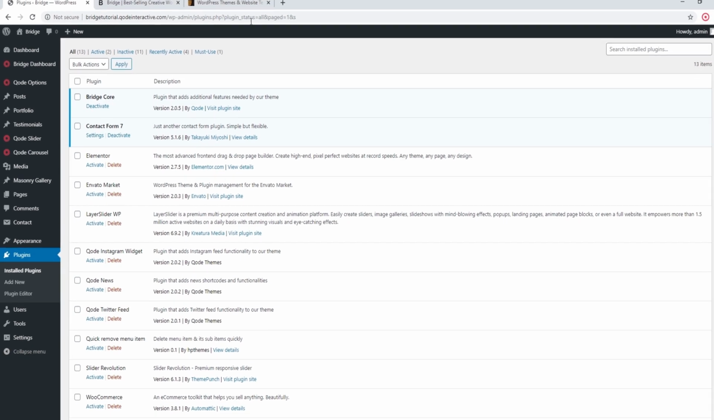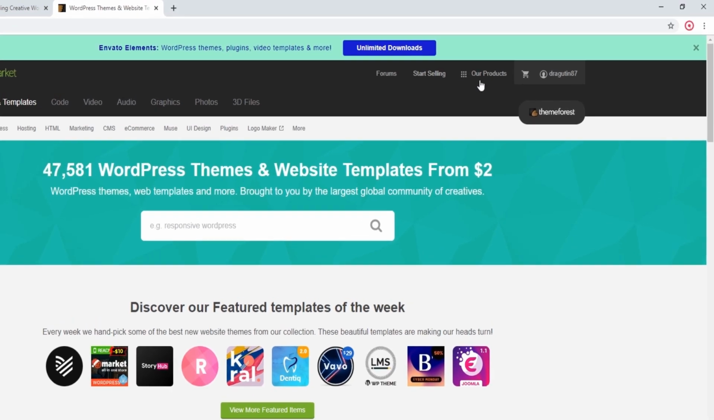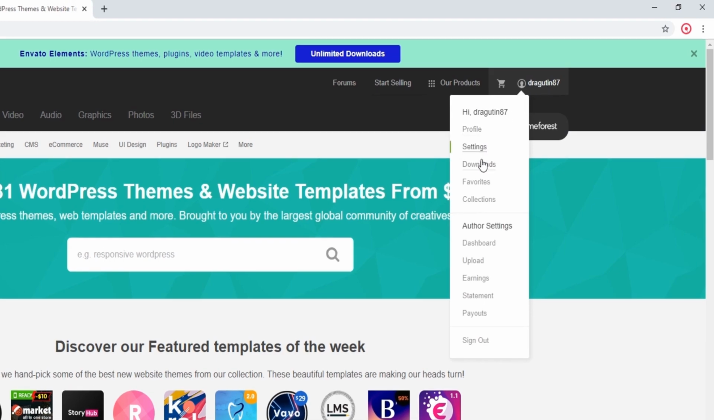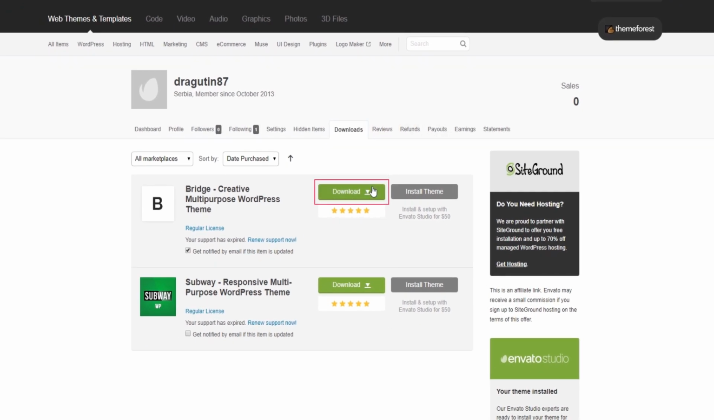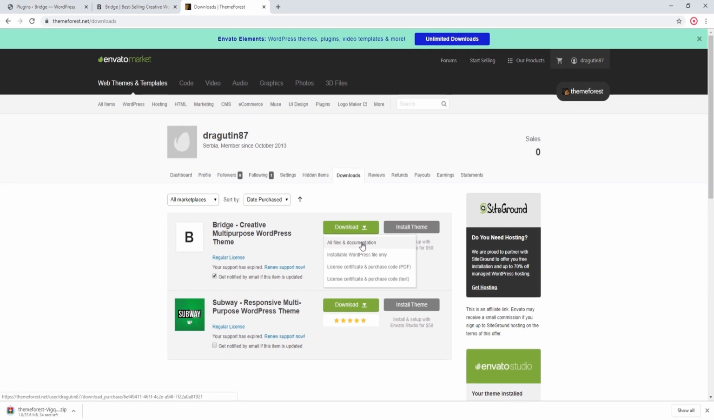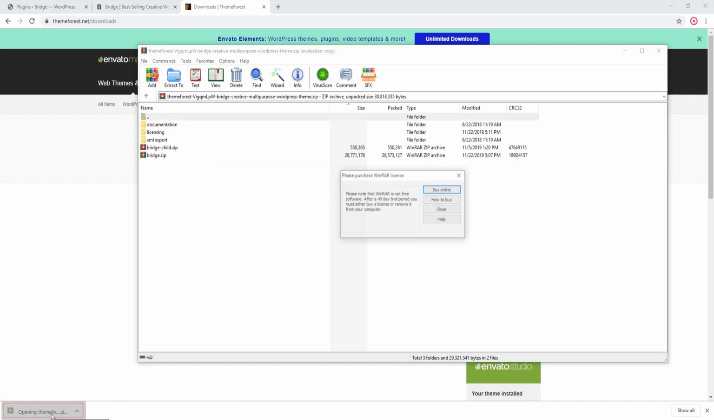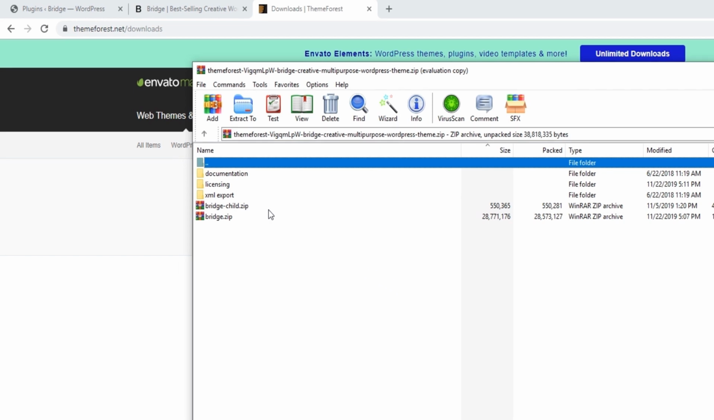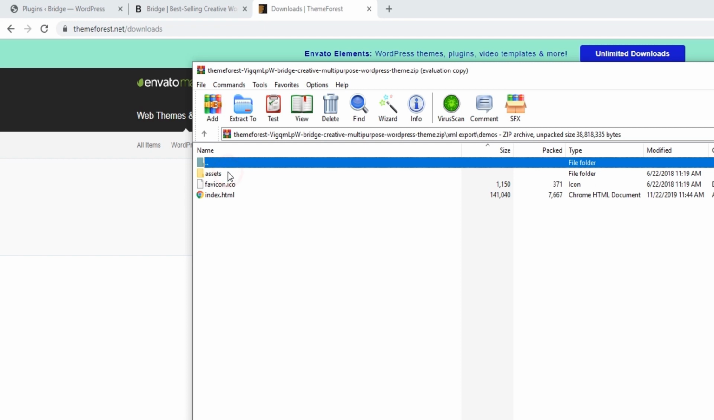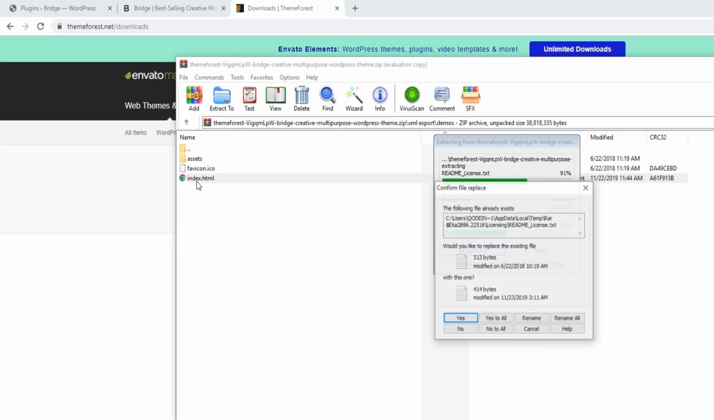Now let's navigate to ThemeForest. I'm going to go to my Downloads page. And here next to Bridge, I'm going to click on Download and then All Files and Documentation. Let's open up the downloaded file. Inside, there's a folder called XML Export, so let's click on it. Next, I'm going to click on Demos. And then I'm going to click on the index.html file.